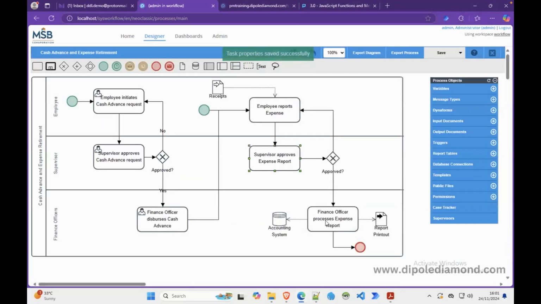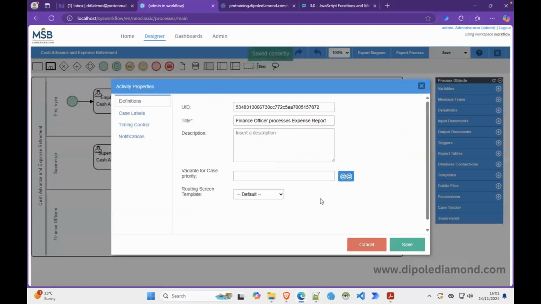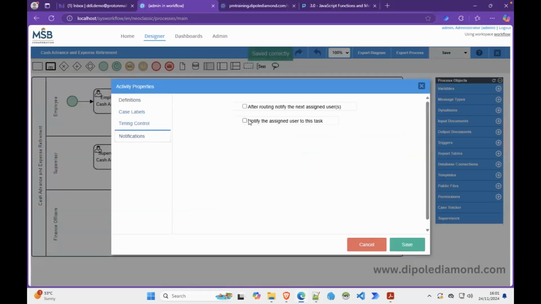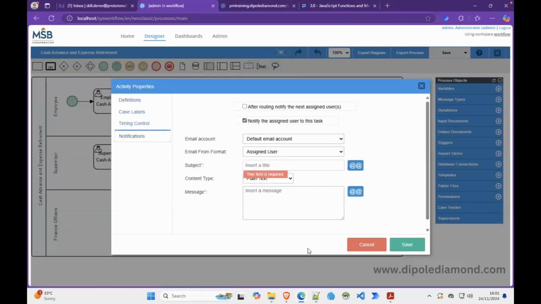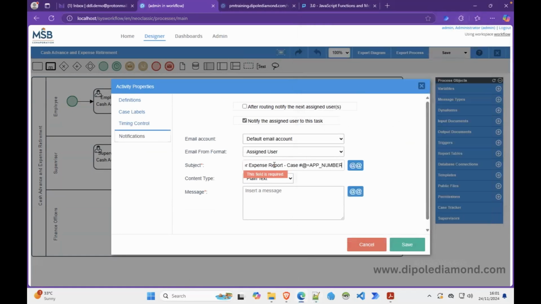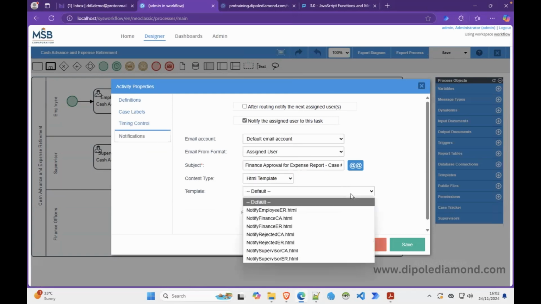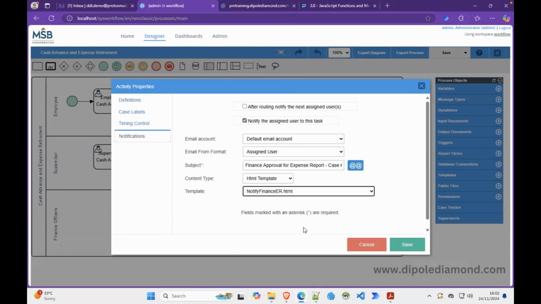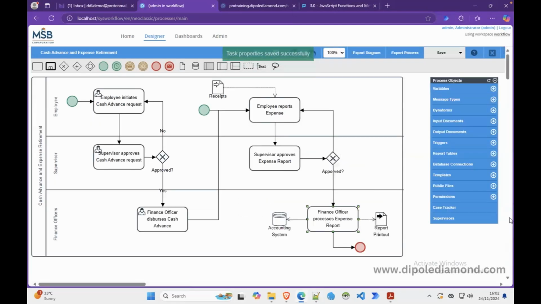That solves that. Then for the finance officers, we'll go to notifications as well. Notify the assigned user to this task. Let's copy what we have here. Copy. And then we paste this. And then we select HTML and we notify finance ER. We save that. Okay.